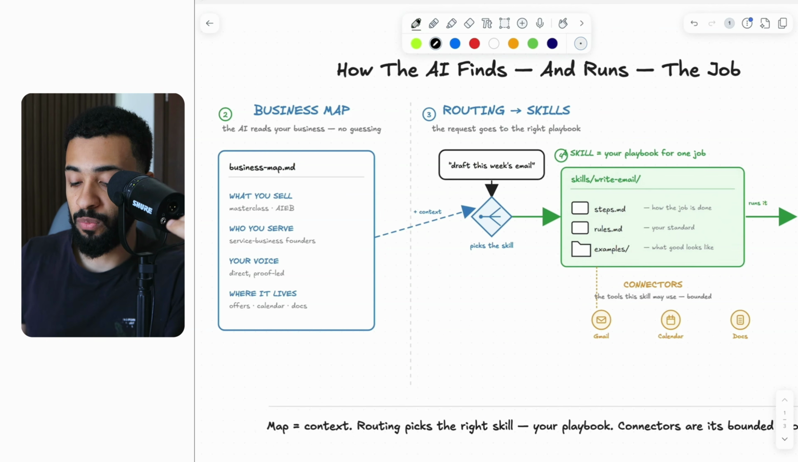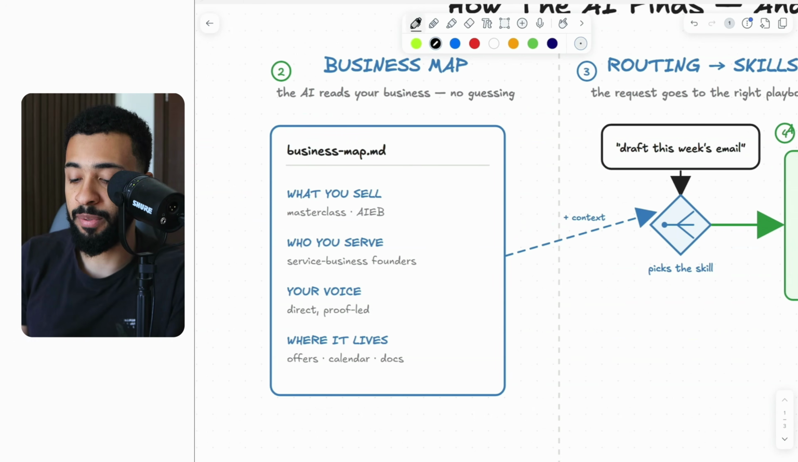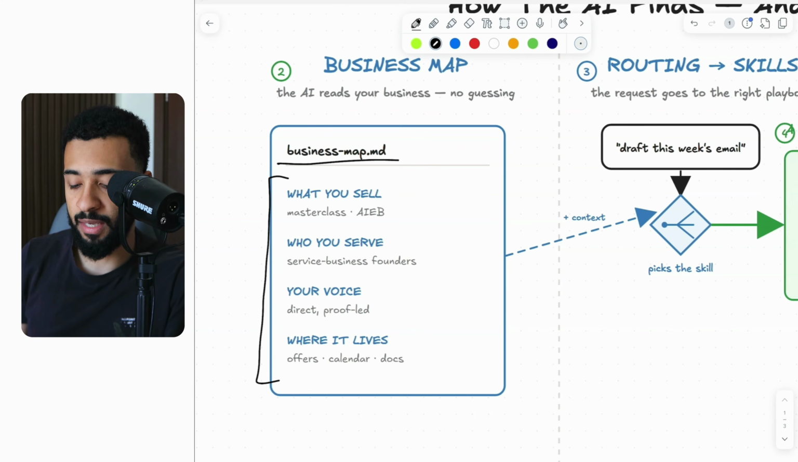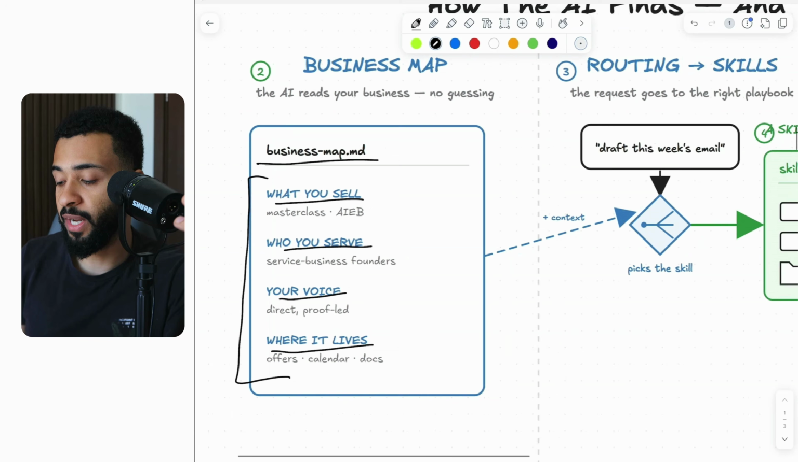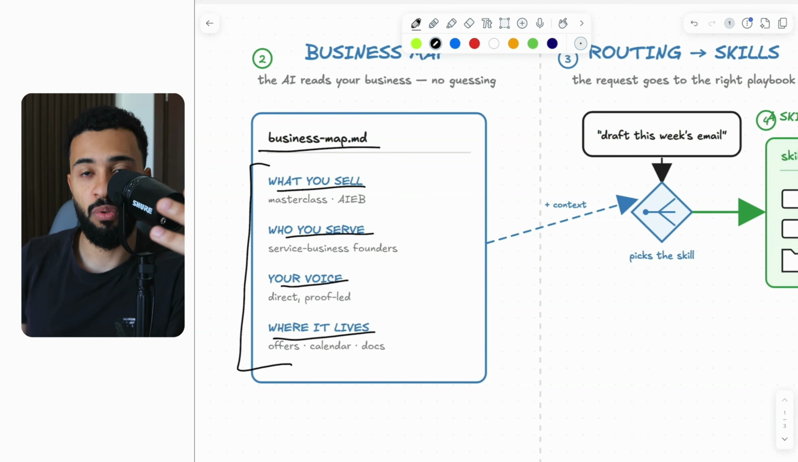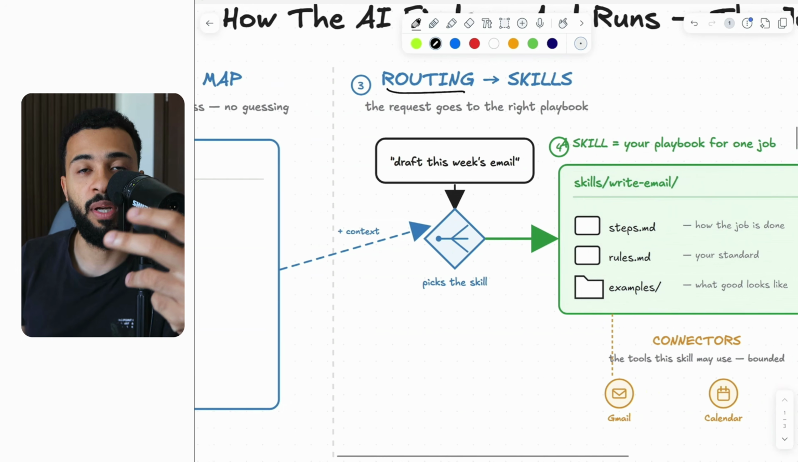But what happens in routing is you're going to have a file at the top of your project, what I like to call business map, but this can also be a Claude.md or agents.md or Gemini.md if you're using Gemini. And within this file, we want to explain our whole business: what we sell, who we serve, our voice, and where things live in our project space. This allows AI to then understand where to find things. So every agent will read this file, and then from this file, it will understand where to find the relevant skills to run a specific task.